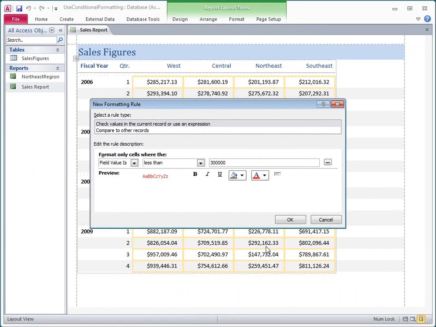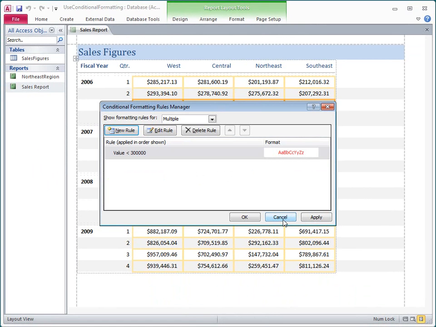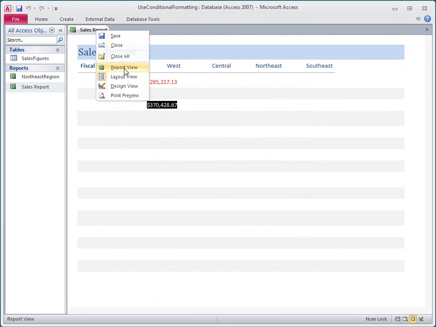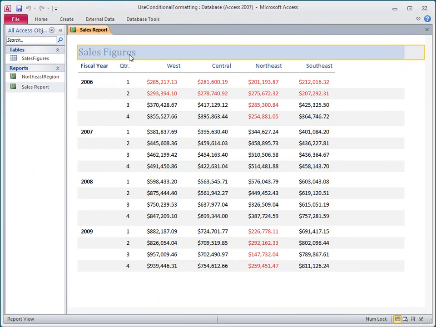So with that rule complete, let's see how it looks on the report. I'll click OK twice and then switch to Report View. And now the numbers below 300,000 are much easier to pick out. Looks like the Northeast region was keeping pace with the other regions until fiscal year 2009.